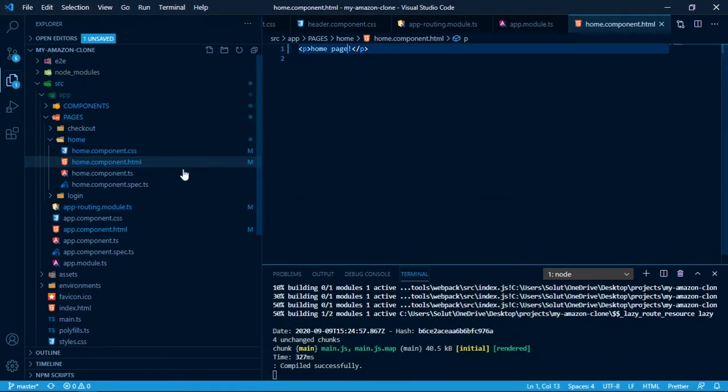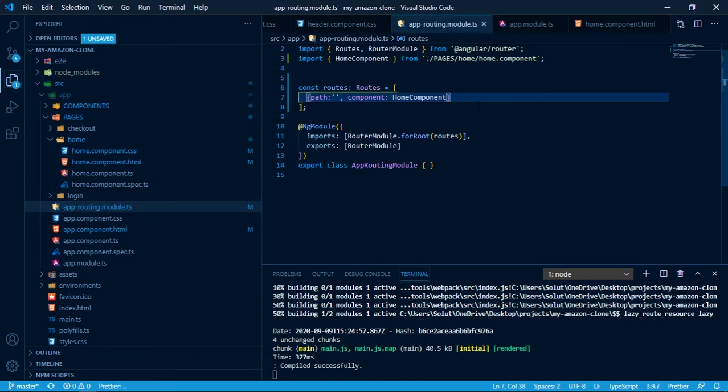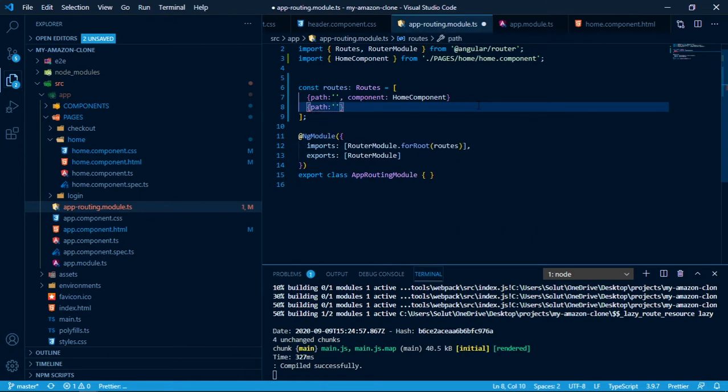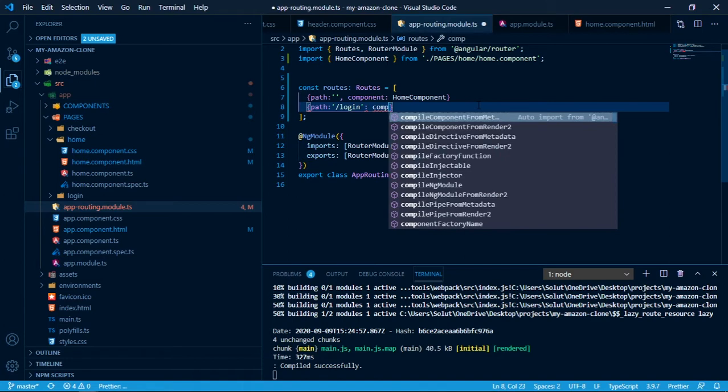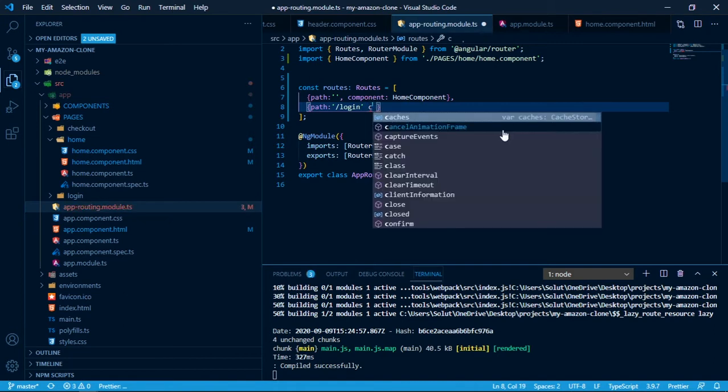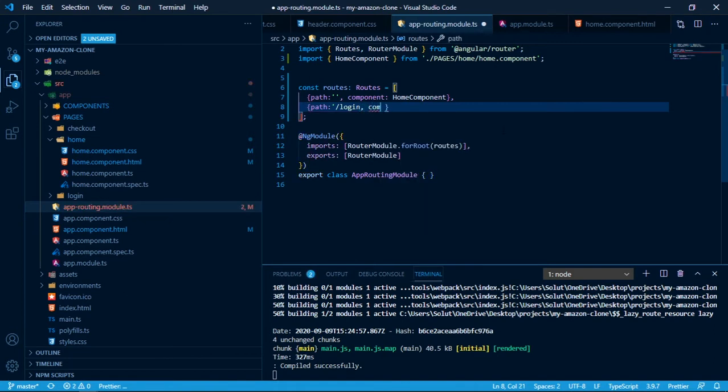Let's look at another example. Let's go back to the routing module and create another path. And this path will have a route of login, and the component is, no, what's happening? Oh, I know why it's doing that, because we didn't put a comma here. Let's remove this component. It's just spelled like that. No comma again. Component.